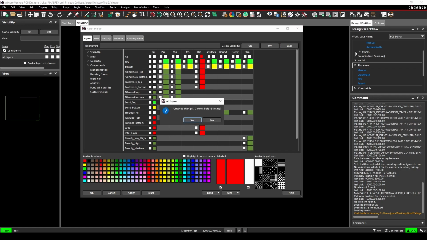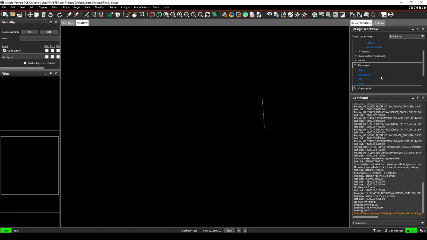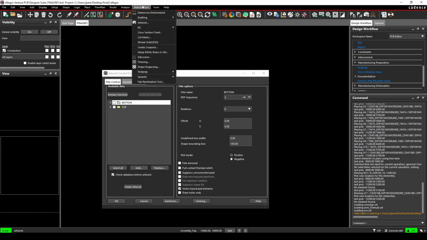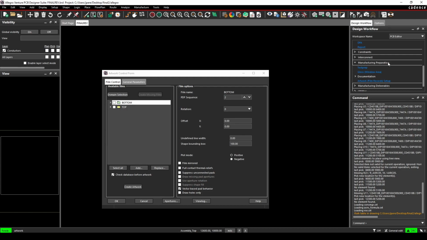We're gonna close this. You're going to come over to this window. You can also come up here, click artwork, or you can come over to the design workflow, manufacturing prep, and also click artwork. Here, we're going to click on one of these folders. Doesn't matter, we're just using it to create a new one.